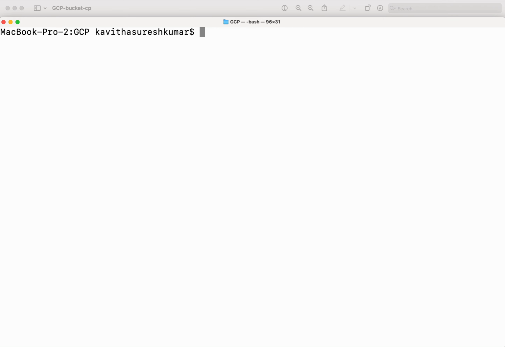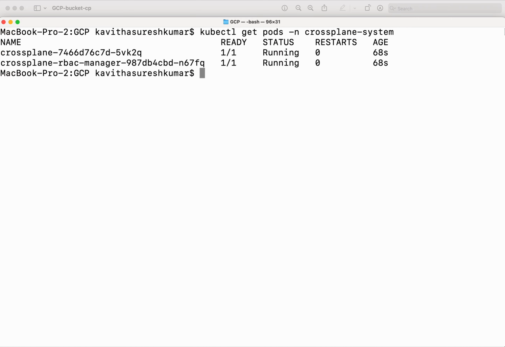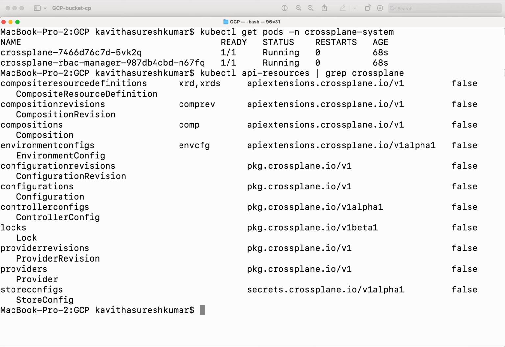Now let us check the Crossplane pods. kubectl get pods. They are running in the namespace crossplane-system. The pods are successfully running. Also, it creates many API resources. Let's check for that. So all these resources get created as part of the Crossplane helm installation.